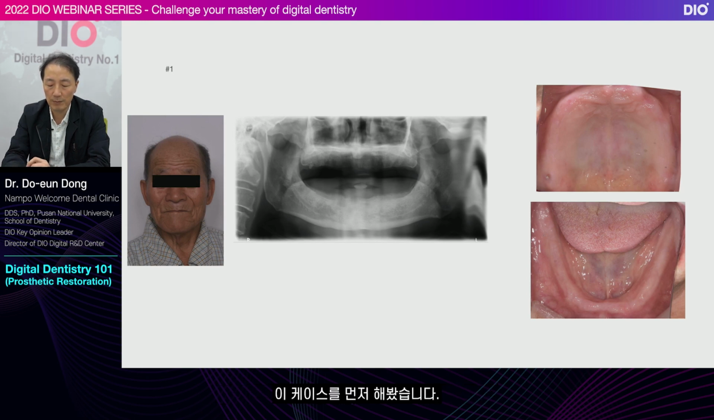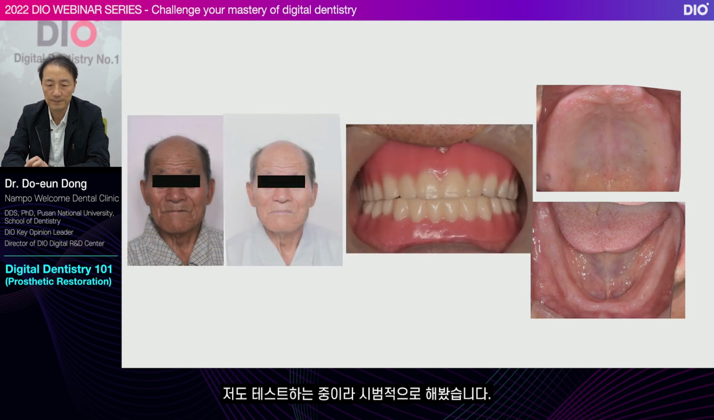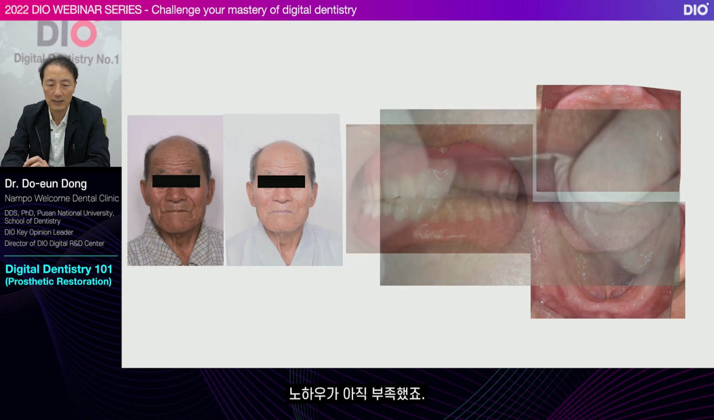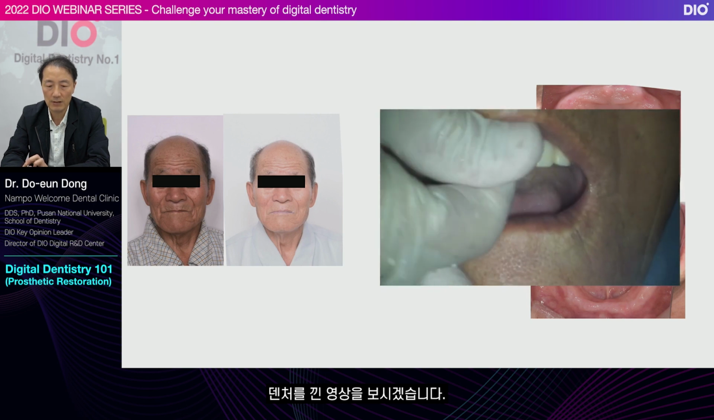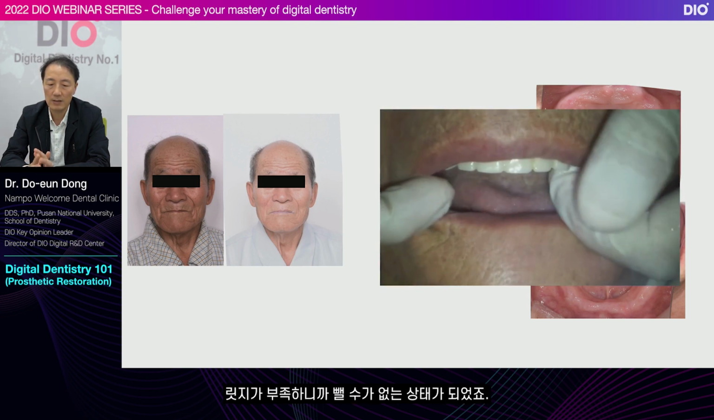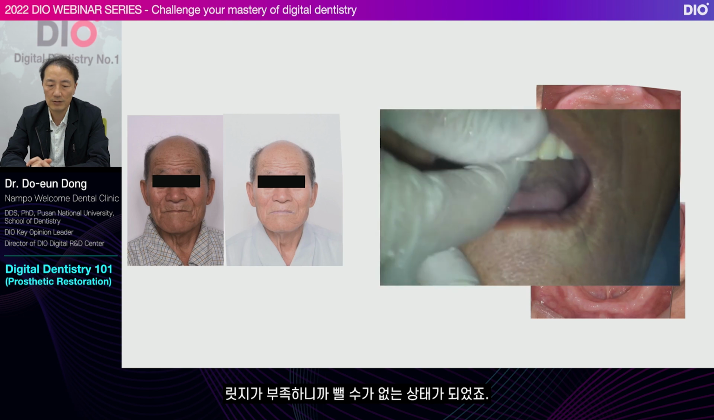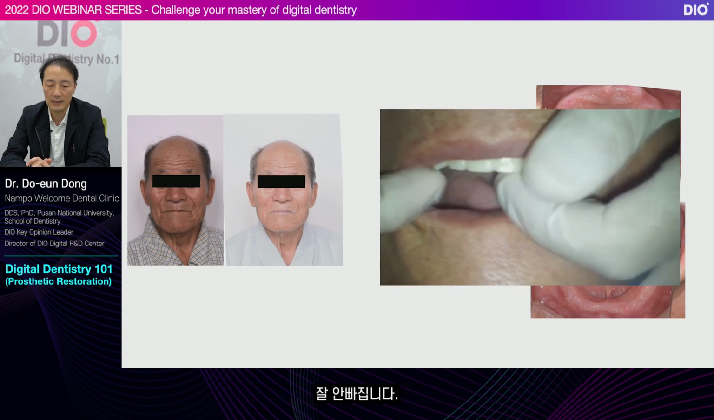I did this case first. I'm also testing it myself, so I tried it. I made it like so. At the time, the teeth didn't come out as much aesthetically as I wished. I lacked the know-how. This video is with the denture placed. Since there is a lack of ridges, it can't be taken out. It doesn't come off well.